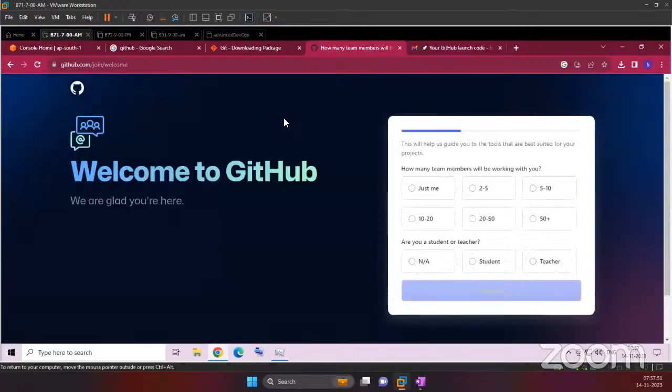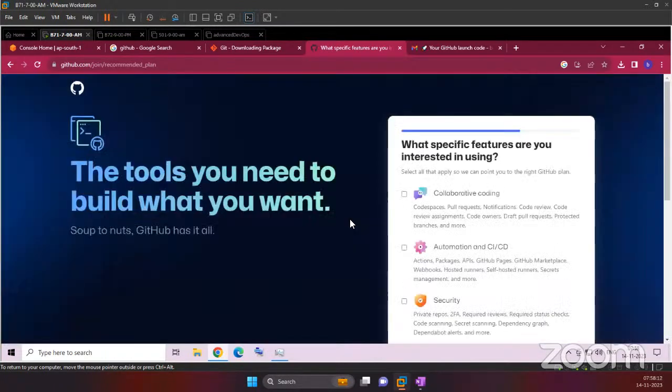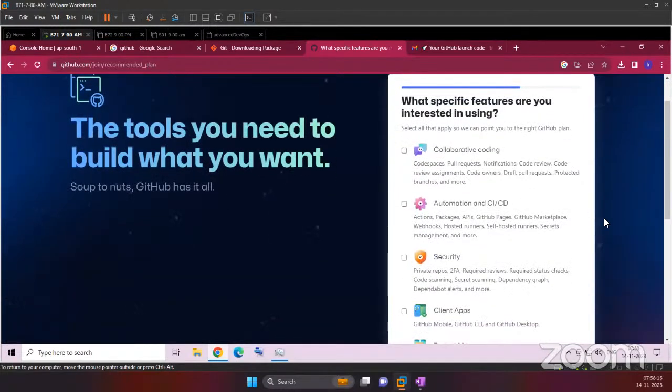It's still loading. How many team members? Just me. Are you a student? Always choose student, because you will have free features. This is actually a paid software, but we are going to use it in the free form. We are going to have public repositories and collaborative coding.